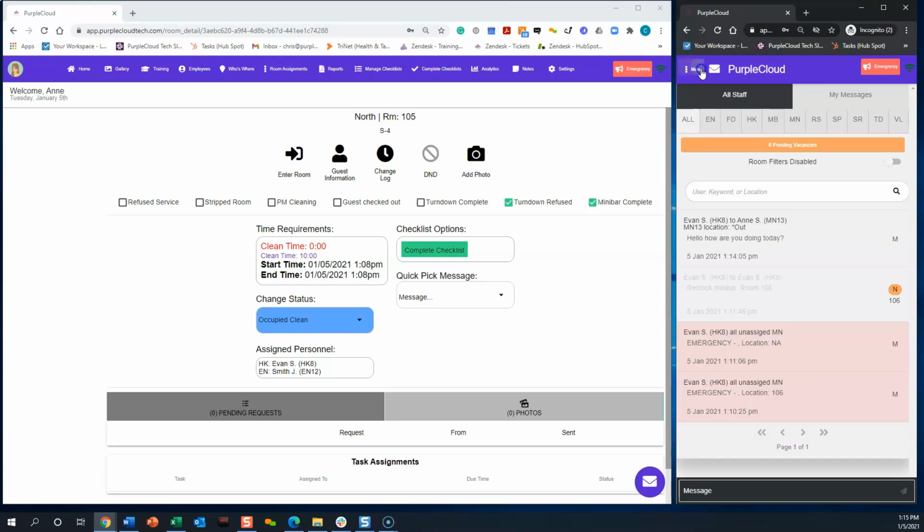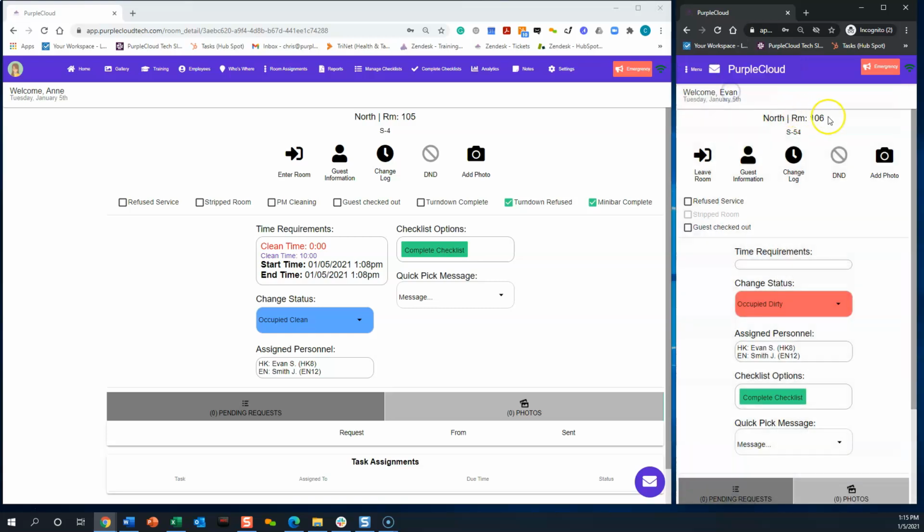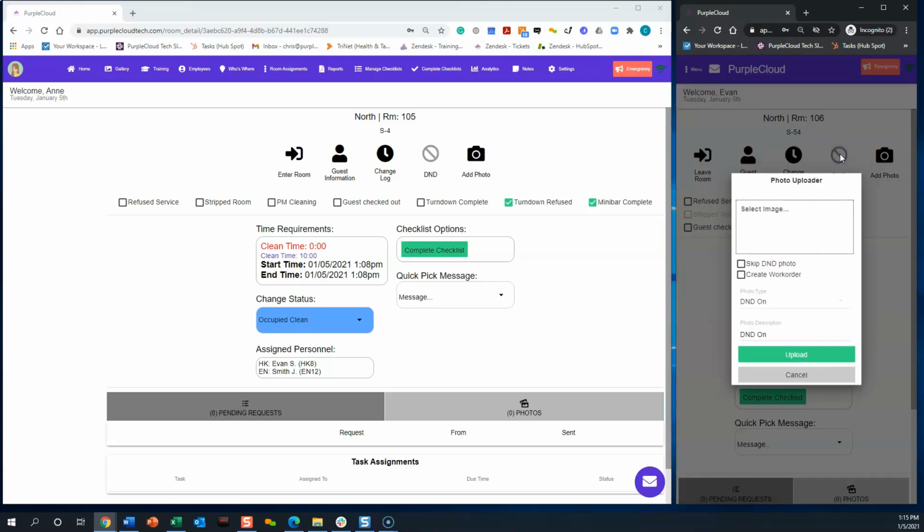We have multiple things that you can do inside of the system, and we'll go more into that once we start with the training. But again, we do have D&D buttons, so if Evan's in room 106, the D&D button will show up for occupied rooms only. It will not show up for your vacant rooms. So if he goes to room 106, he sees that sign on the door.